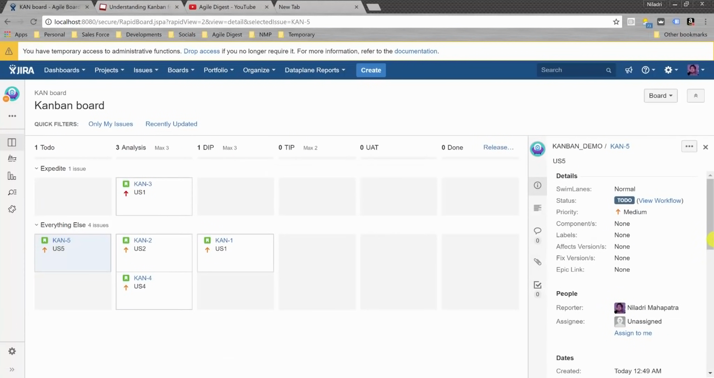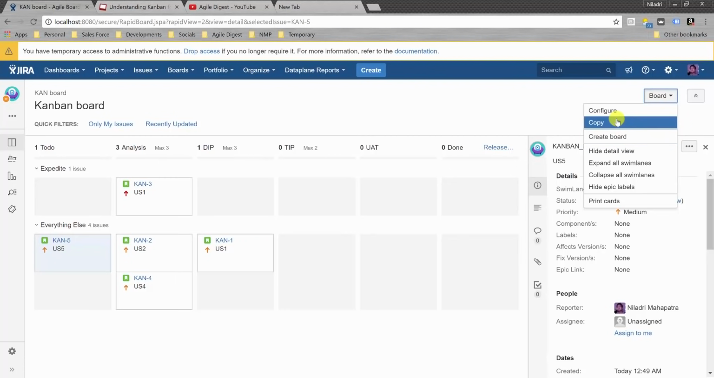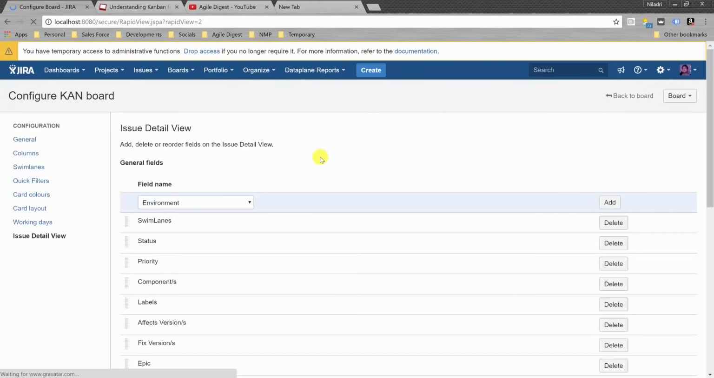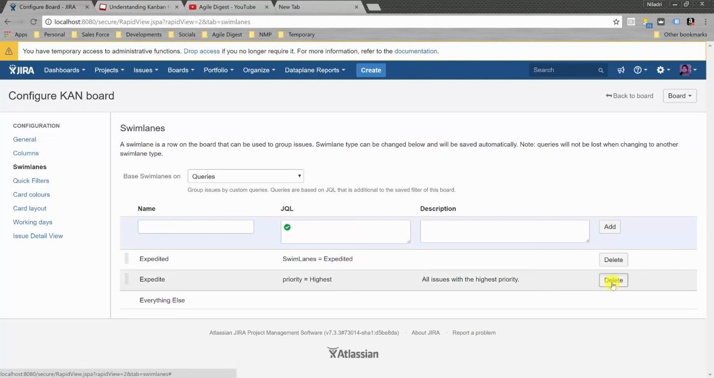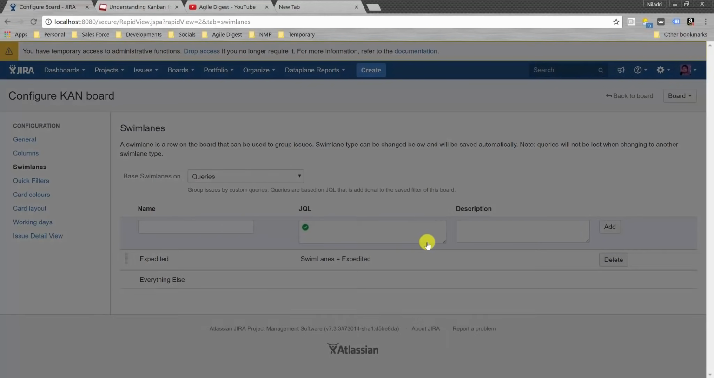So this is US5, and by default it took as normal. Now we need to change the swim lanes based on this swim lanes column, and we'll go to configure, and here you have swim lanes. We'll be having this query, and I'm saying this is expedited, where the query will be swim lanes is equal to expedited. I am not giving any description here. I am deleting this query because I don't need it anymore.